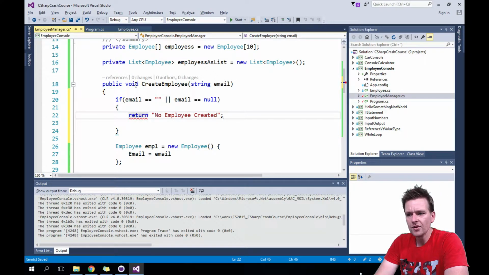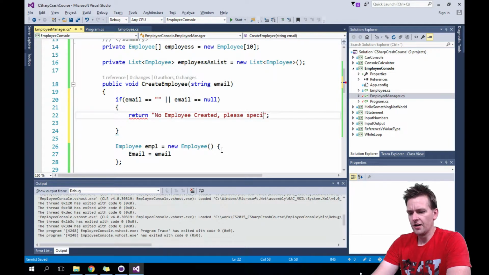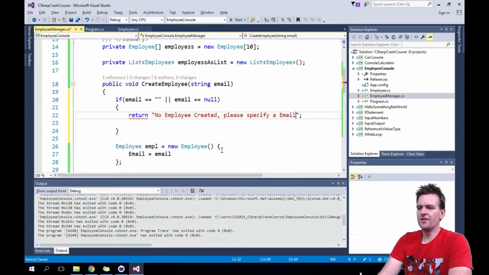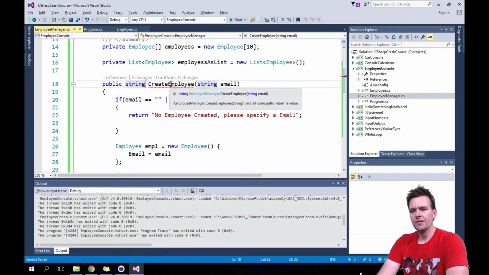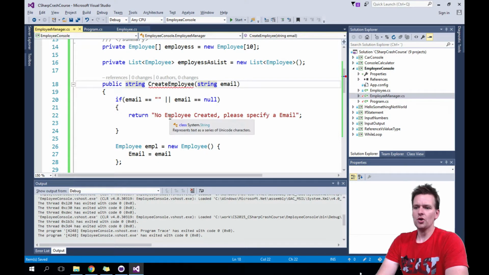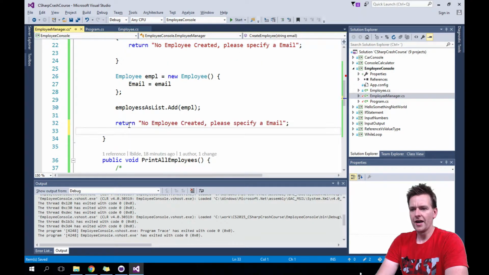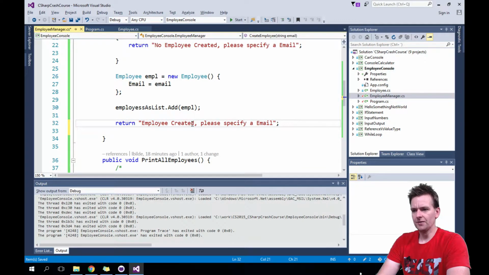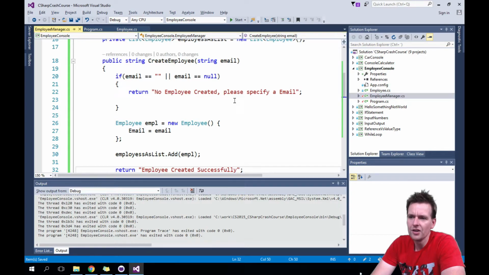So if you send in something, please specify email. Then you have to specify an email to create an employee. But to return a string, you have to add a string here instead of a void, right? So now I can return no employee created. And then if everything goes well and I actually create the employee and I add him, then I want to return employee created successfully, just like this. There we go. So now I have a couple of messages.